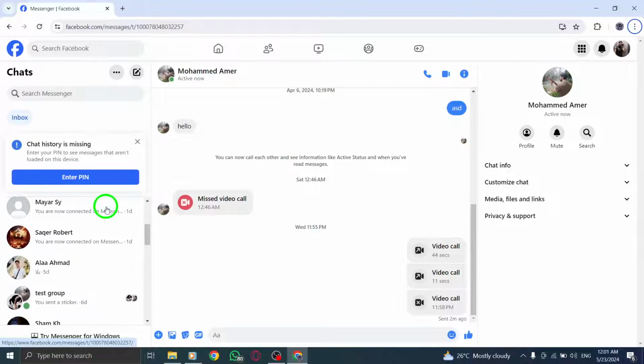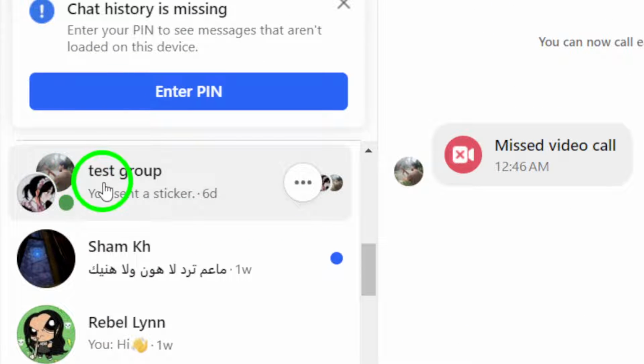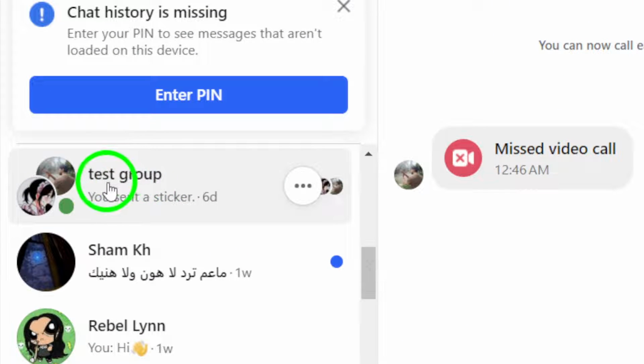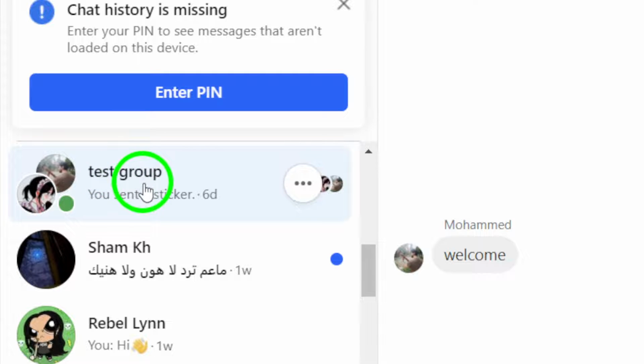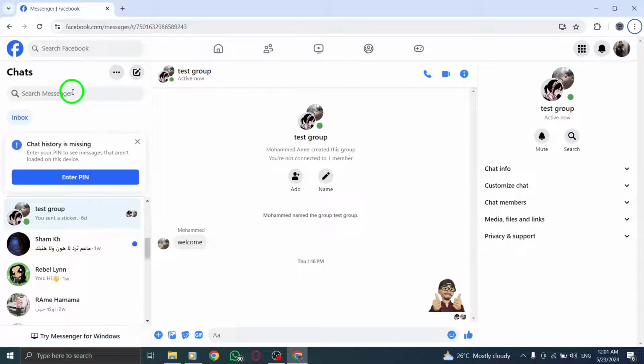Step 2. From the home screen, direct your attention to the left menu. Locate and click on the Messenger option. This will open up a list of your recent chats and groups.